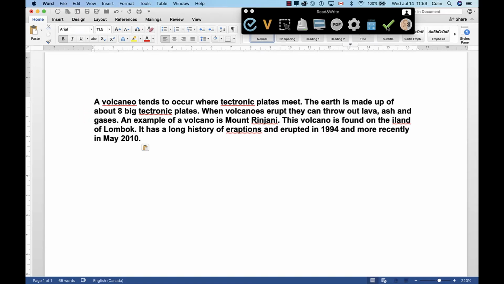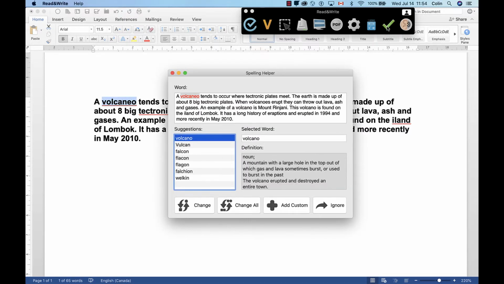Check the spelling of the open document by clicking the spell checker icon. Read and Write will open a new dialog box in which any words that are incorrectly spelled are identified. The program will offer suggested words that may offer the correct spelling in order of relevance. When a recommended word is selected, the program will provide a definition of the word. At this point, there are 4 options available.